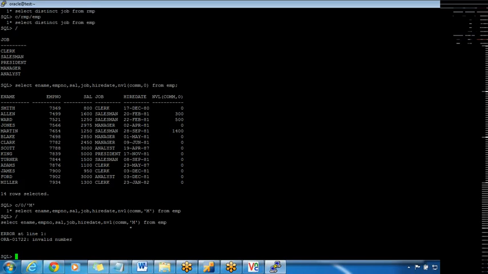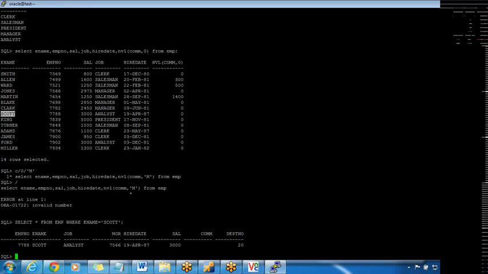Now, for example, if I want to get the information about just the Scott user, select star from EMP where ename equal to, and remember, SQL queries are not case sensitive. You can either write it in small case or in uppercase. String comparison is done within single quotes. Whenever you are doing a string comparison, you have to specify single quotes.